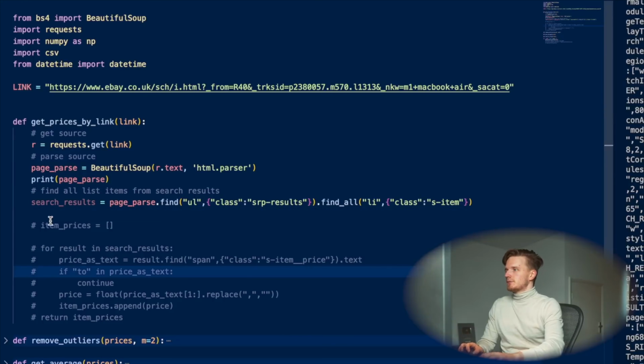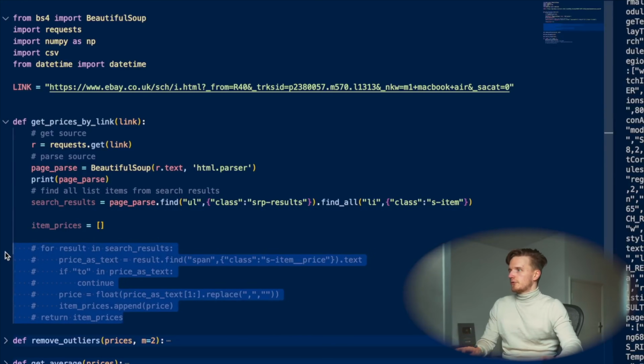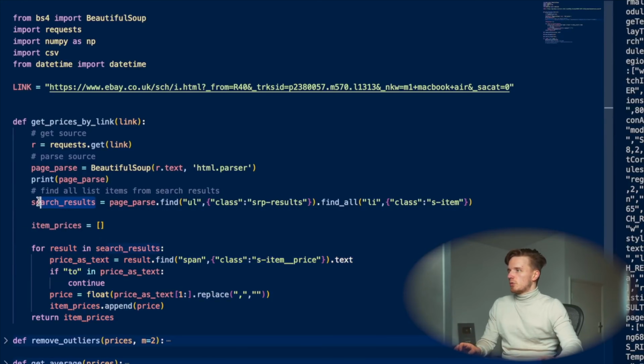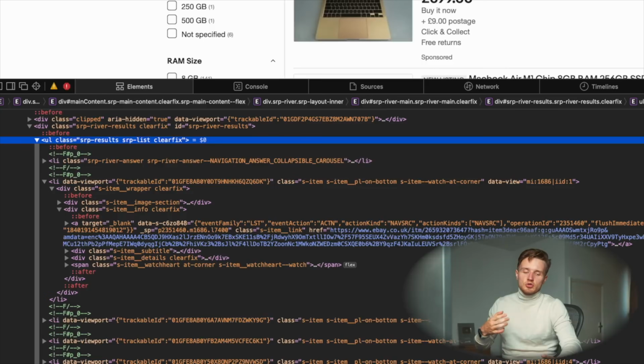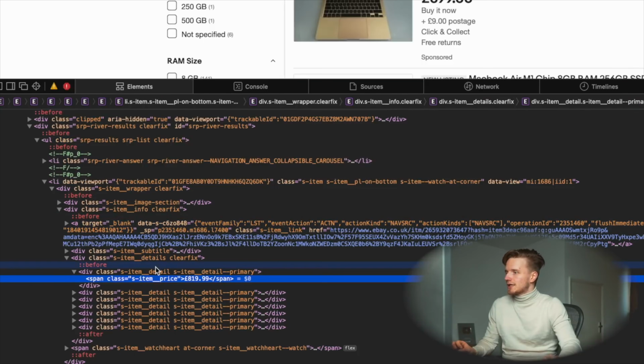Then we're going to define an empty array of item prices, and for all of these search results we are going to then find the actual price. And again, we just look at the page element in here, we go on top of the price and see that it is indeed inside a span that has a class of s-item__price.